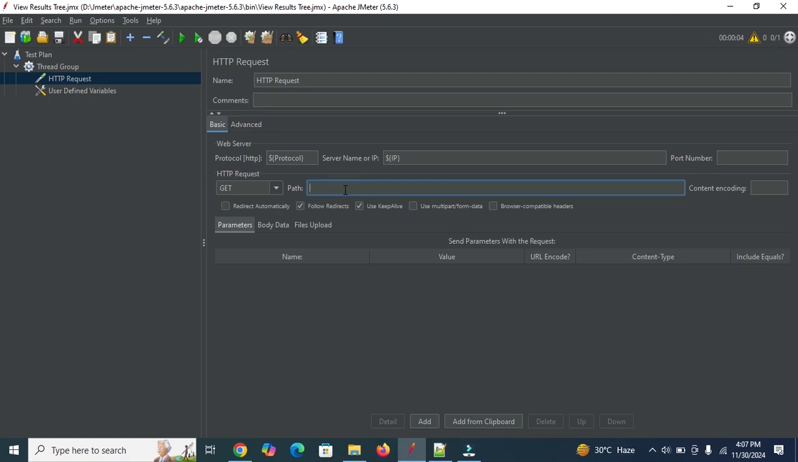In the path section, enter path and request is get, because we are fetching the data from the server, so we need to select the get HTTP request.